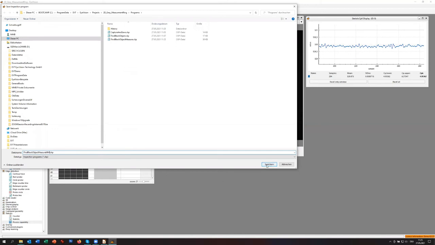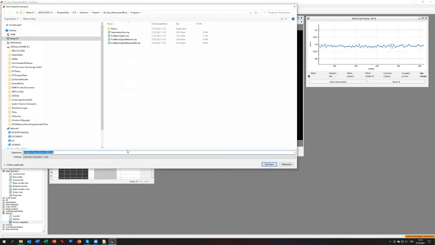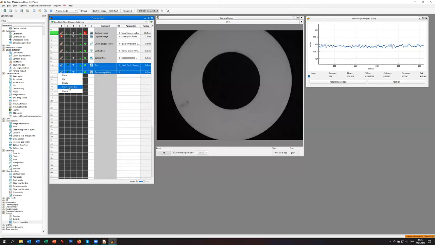So to measure a millimeter, first of all, we need a calibration. We need to calibrate the field of view. Therefore, we make a calibration program, and we make a simple measure calib. So how do we calibrate? I want to delete this one.